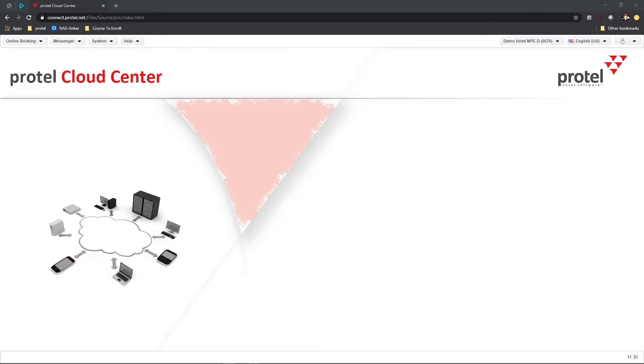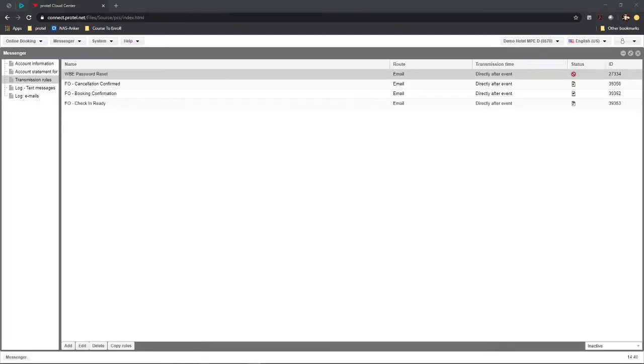There are many different transmission rules and emailers that can be sent via Protel Messenger. For example, we can create booking confirmations, booking cancellations, birthday wishes, restaurant menus, newsletters, pre-stay mailing, post-stay mailing, or post-stay surveys. If you would like us to show you how to add any of the following for your hotel, please stay on once the video is done for our Q&A, which will be held by myself and Melissa.